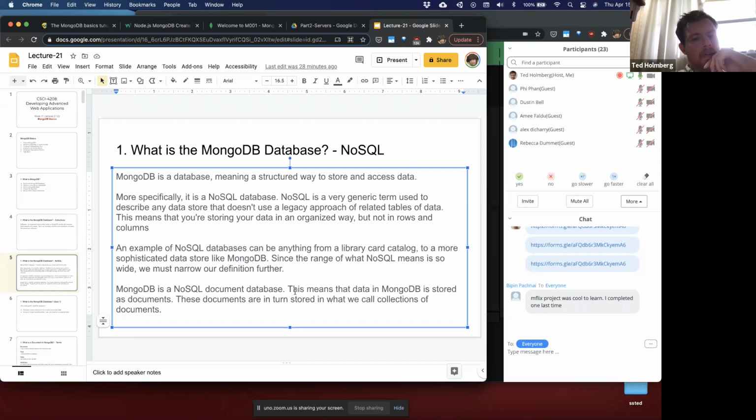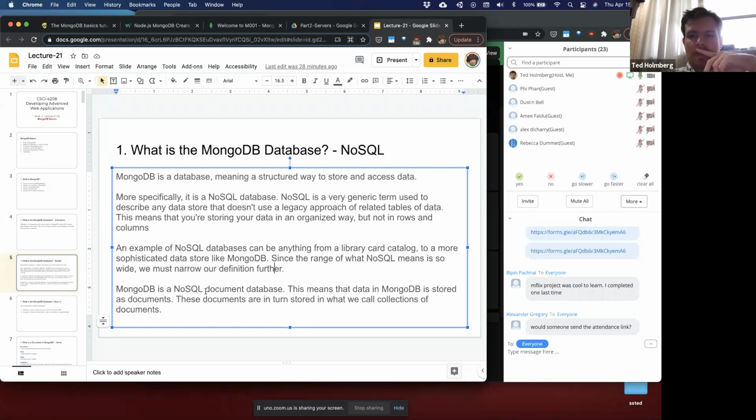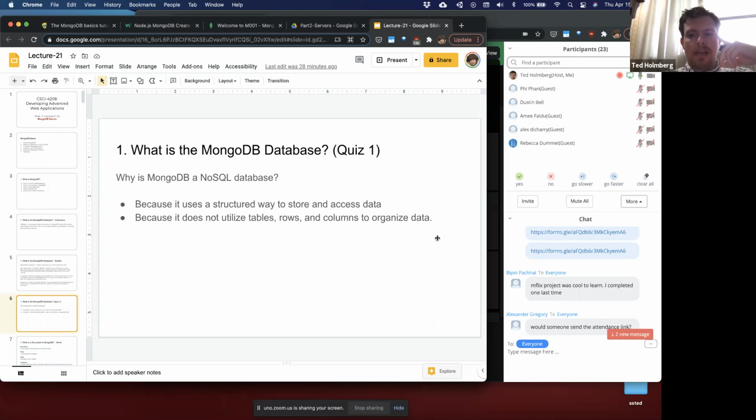And so really, the intention here is that the organization would be more about a document database. So we're going to be able to search or query based off of this notion of documents as opposed to this notion of tables. And so that means that MongoDB is really stored as documents and not tables. These documents are in turn stored in what we call collections of documents. And again, all you want to think of a document as is a JavaScript object. For all intents and purposes, that's what it is.